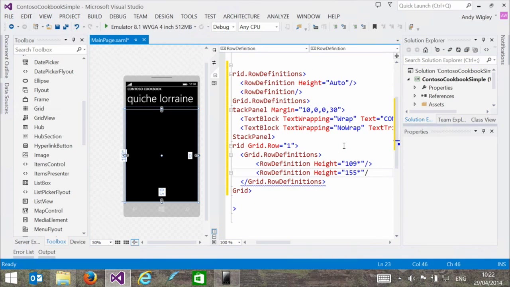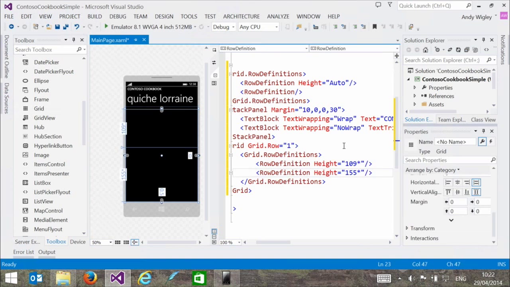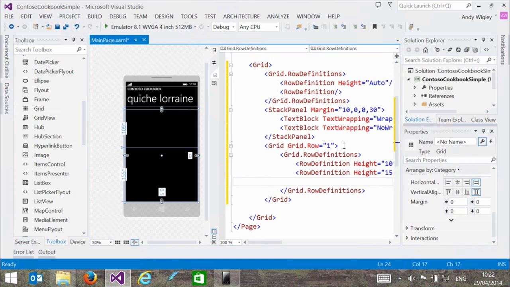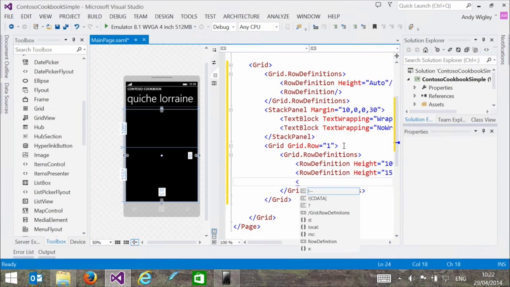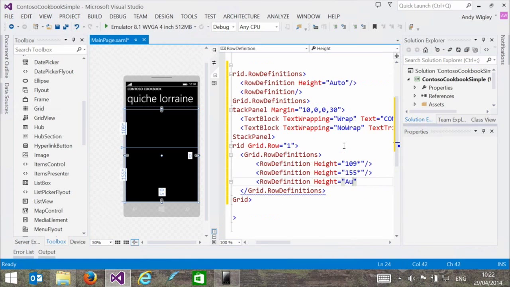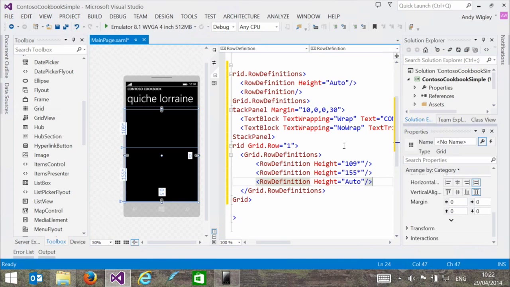Okay, and then I need another row which is going to have the preparation time. So the top row is going to be an image, then we've got our instructions for the recipe, and our bottom row is going to be, actually this one is just going to be an auto one. So we're going to stick the preparation time into that.